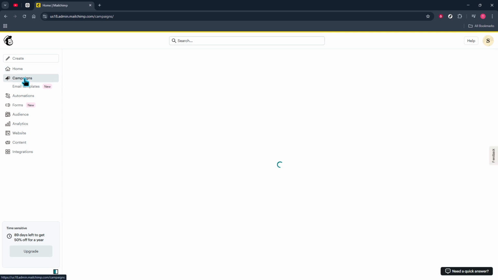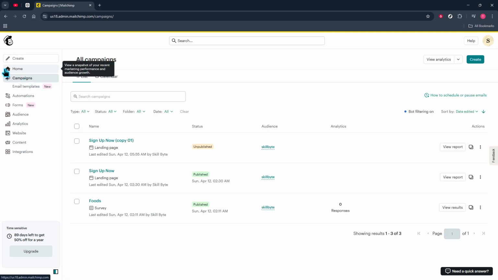Next, look for campaigns in the main navigation. Give that a click to open your campaigns area. This page lists your drafts, scheduled items, and sent campaigns so you can quickly find what you want to remove. If you have a lot of items, consider using the search or filters to narrow things down, but for now, just locate the campaign you no longer need.